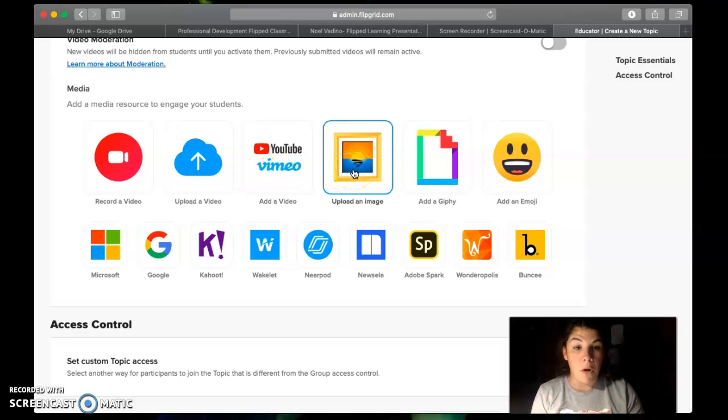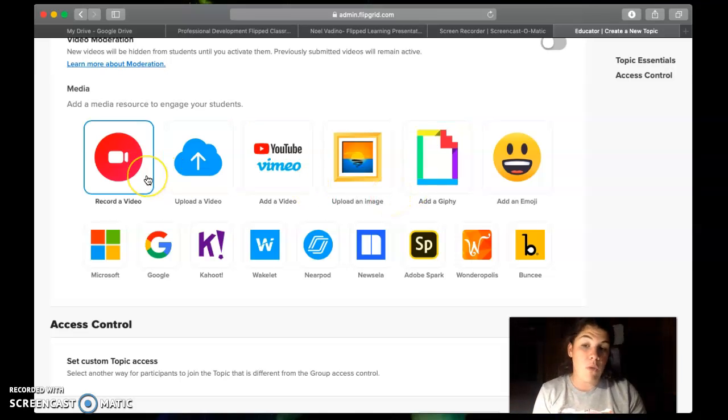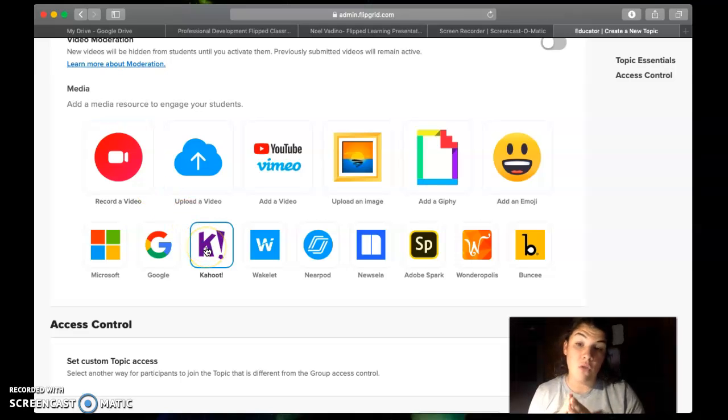I might want to upload an image, whether it's a piece of art or something that we could talk about. A Giphy is a sticker or a GIF of something that's relatable. You could do emojis. If you do record a video, you can pick a filter. You can draw on a whiteboard. There's so many different options. I'm very comfortable with a majority of these. Kahoot is something I've used in class constantly. Same with Newsela.